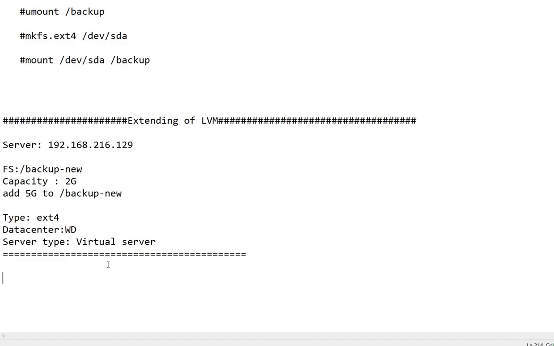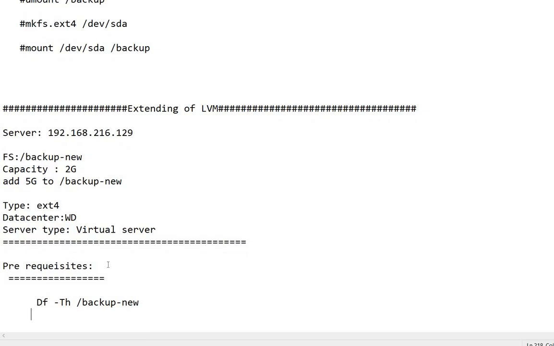Whenever we receive a requirement, first of all we need to do the analysis, nothing but the prerequisites. What are the prerequisites? The thing is, is /backup new there or not? First of all, I need to go to the validation. I need to check from the client end whether it is there or not. First of all, I will validate.